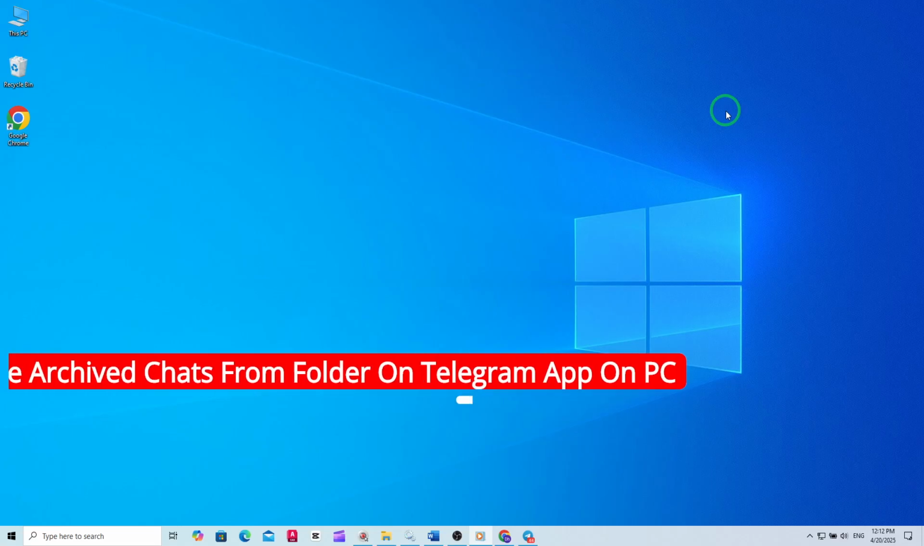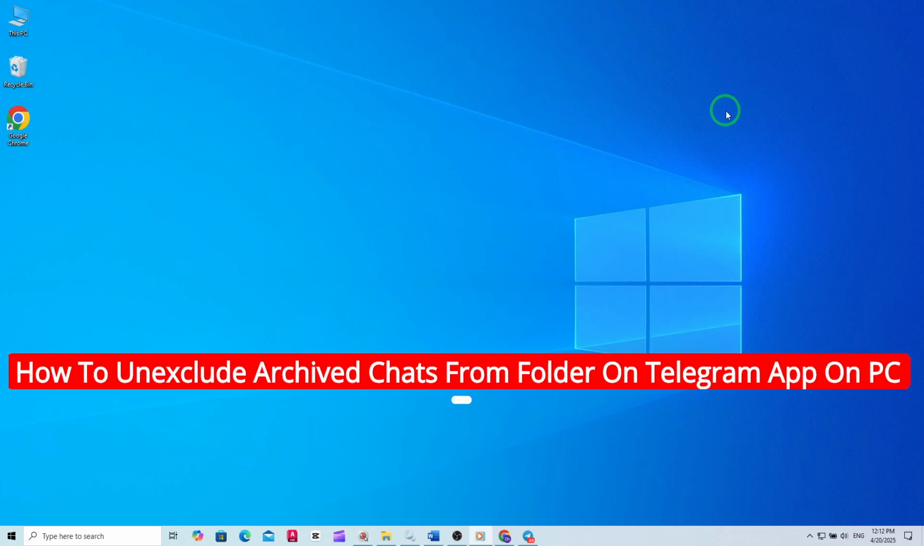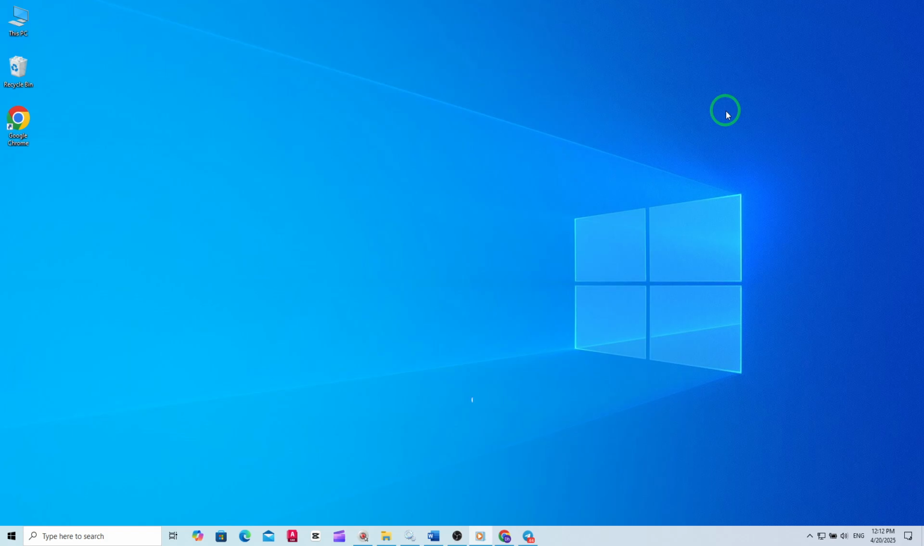Welcome. If you want to know how to unexclude archive chats from a folder in the Telegram app on your PC using the latest update, you're in the right place. Maybe you've set up chat folders to keep things organized, but notice that archive chats are missing from a folder where you actually want to see them. Here's how you can quickly fix that and make sure your archived conversations show up where you need them.